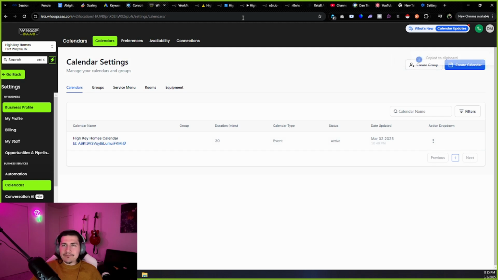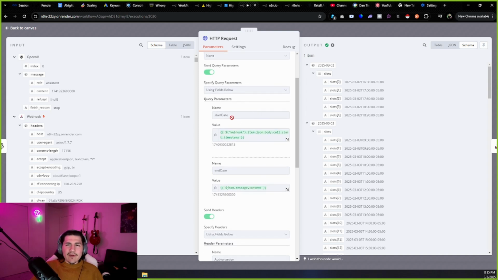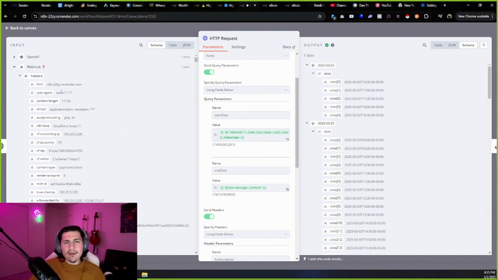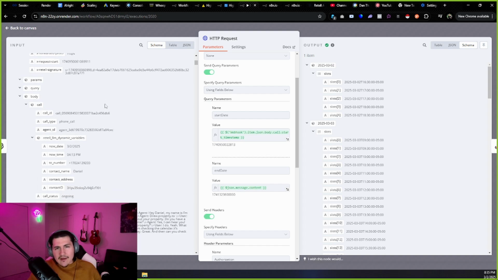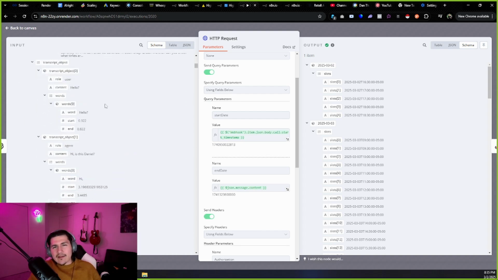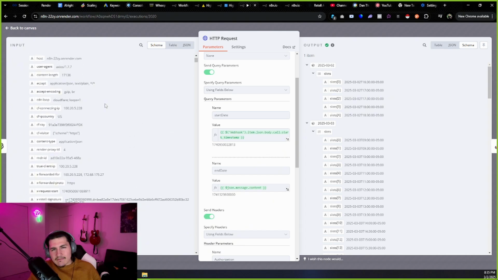So you copy that, go back to N8N, just make sure that is included there in the URL. Okay. Then for the query parameter start date, this is going to be the start date that is from the webhook that originally came from Retell. So you're going to see a place for arguments. Let me see, where is it at? What is this?